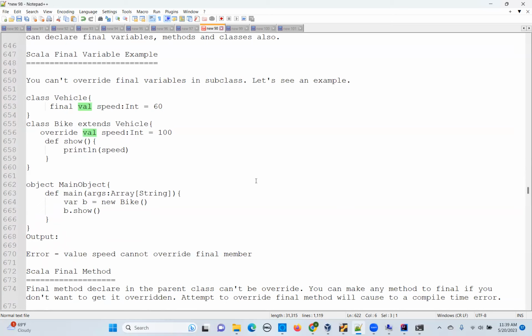Okay, final. What is the final? Final could be a final class, final method, and final variable. So when you define a final variable, you simply use the final keyword, and the variable will become final. It can be constant. It will behave like a constant.